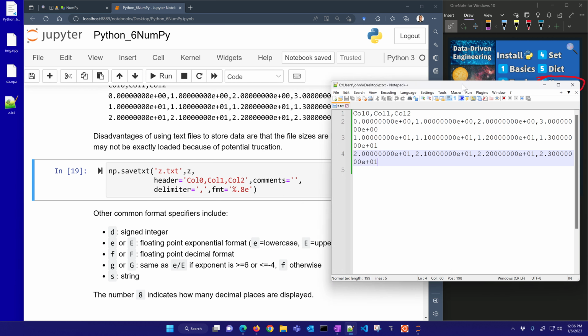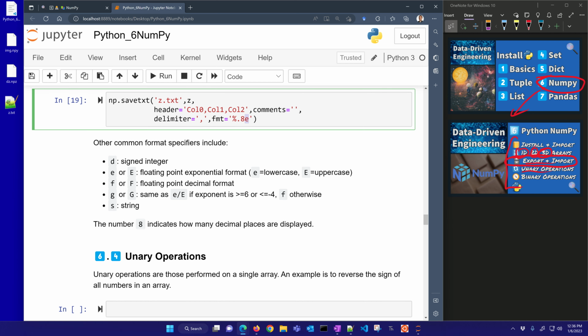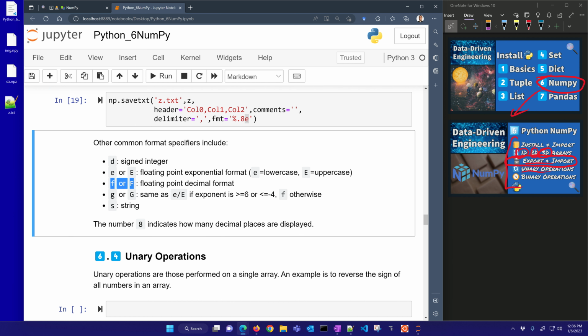All right, so there are some other common format specifiers. In addition to this E value right here, you can use signed integer, E or capital E, F or capital F. This is one that I like, the G, because it stores it as a floating point number if it has certain qualifications for the number. If it's really large or really small, then it's going to store it as scientific notation, but otherwise it'll store it as a floating point number. So it makes it even more human readable. And then you can also do it as a string.